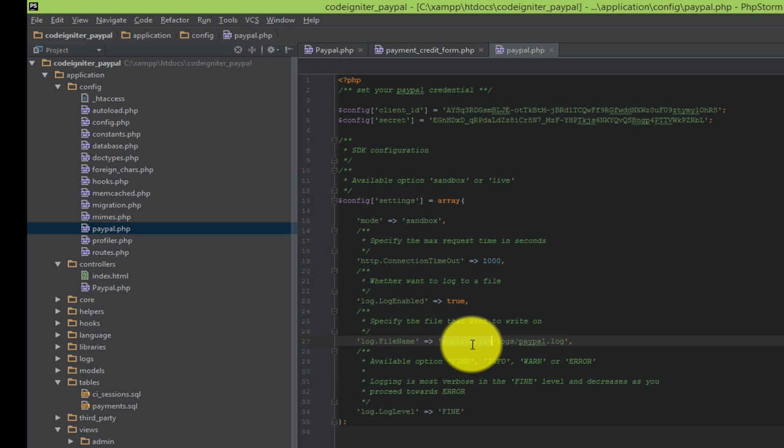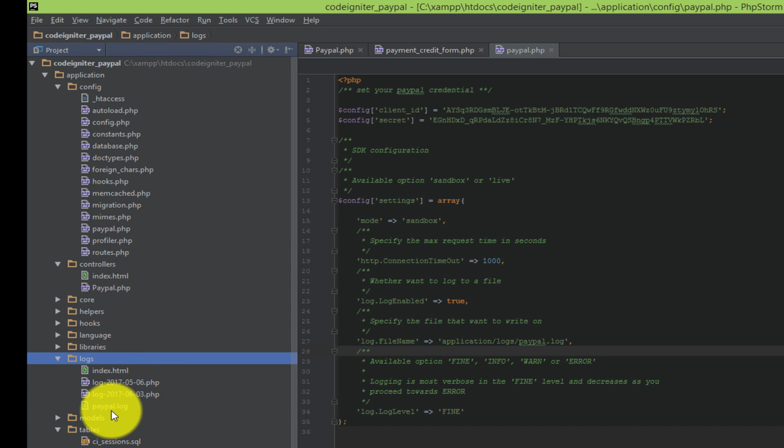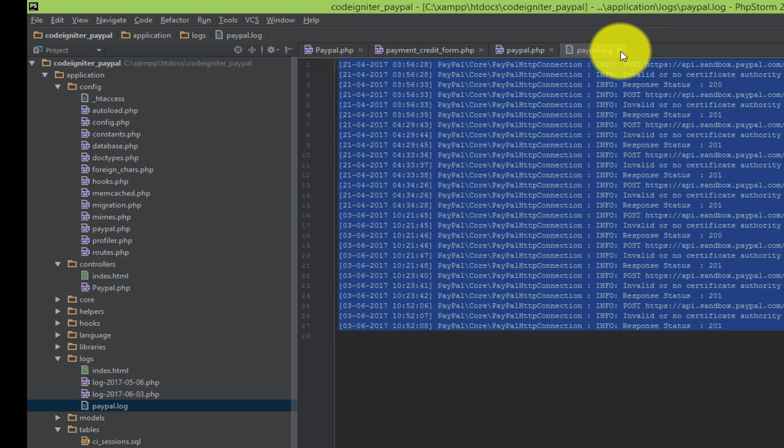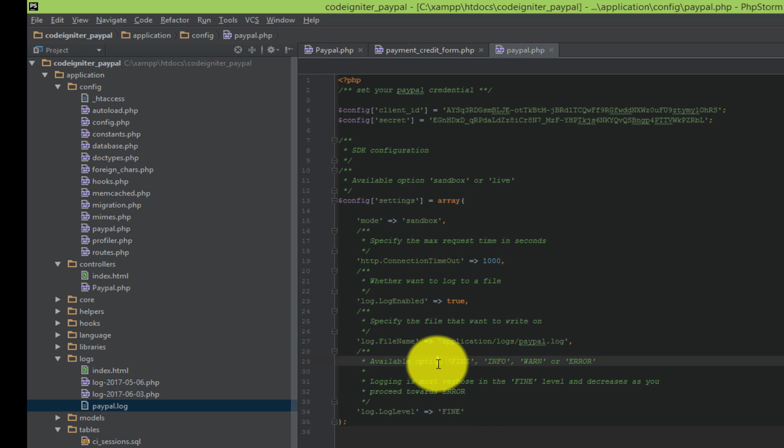This is the log path. When something goes wrong, it will be saved in logs here, in a file like paypal.log, as you see here. This is also the level of the log. You can set it to info, warn, error, or fine, like I did there.